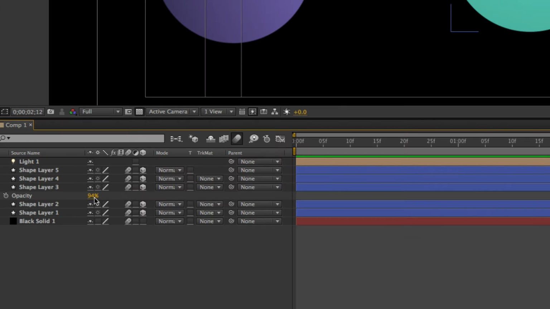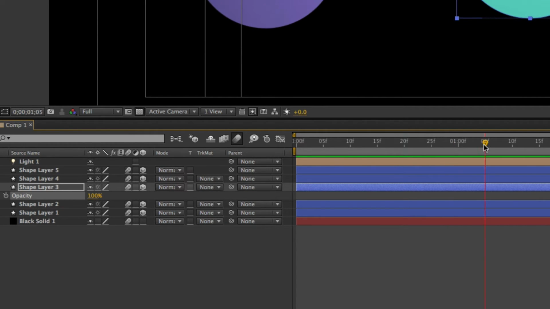To break that cache, I'm just going to change this opacity. I'm going to pull it up to 100%. You'll notice, no, it won't go away because previously I RAM previewed this at 100% opacity. So I'm going to change the opacity again. Now it's 93%, and now nothing is RAM previewed.